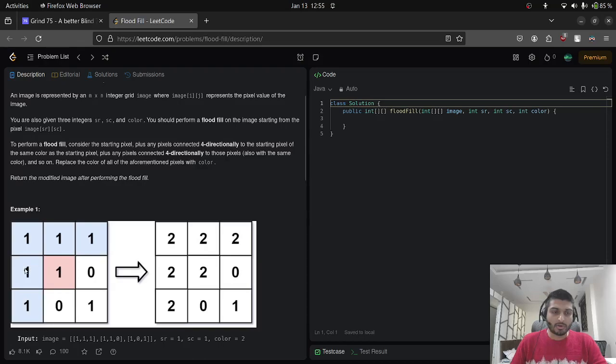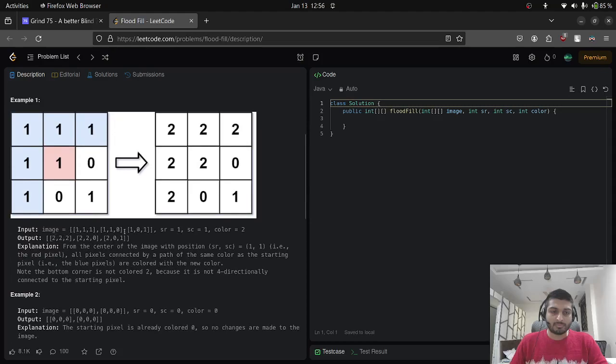Now from here the pixels which are similar to this color 1, the colors being represented by numbers in this matrix, so from 1 the four directional ones would be the above one and the below one. This is already colored, so this will not be there, and it is out of bound. So this will also be colored. Similarly, all the values will change the color. Yeah, the same example is written in the explanation.